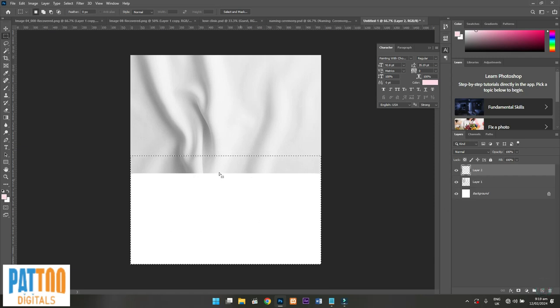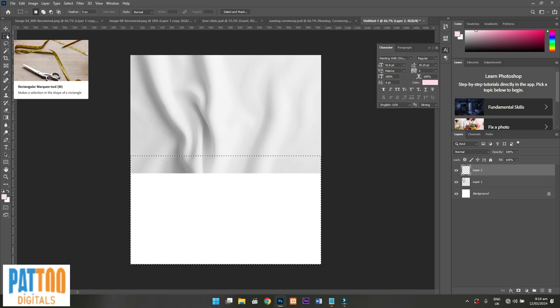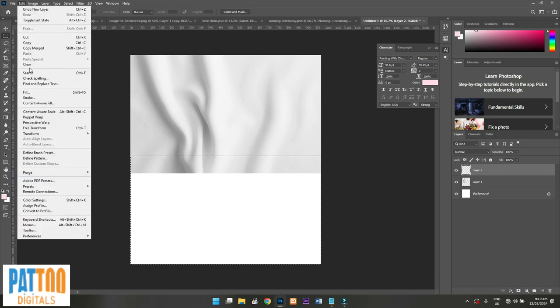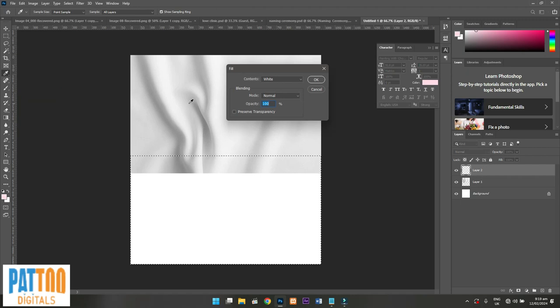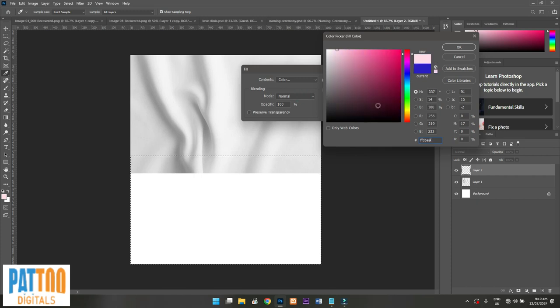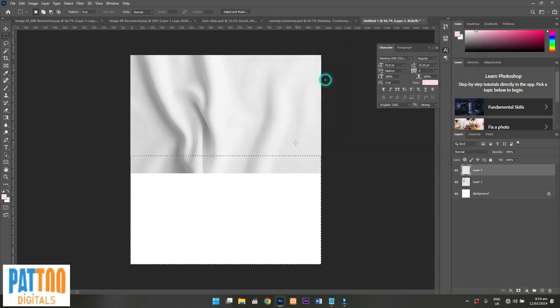You see, I chose the rectangle marquee tool and drew a rectangle. I'm going to fill it. You can go to Edit, Fill, and the shortcut is Shift plus F5 on a Windows machine. So I'm going to fill this color. Okay, almost the same, almost white, but I use this color code. So this is what we have now.